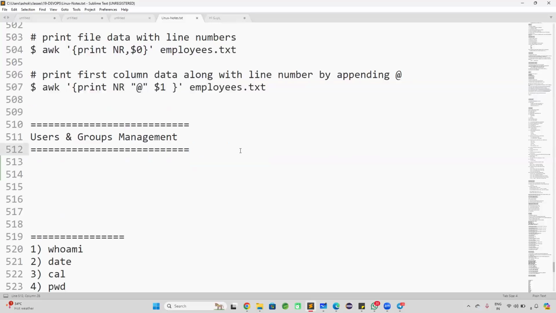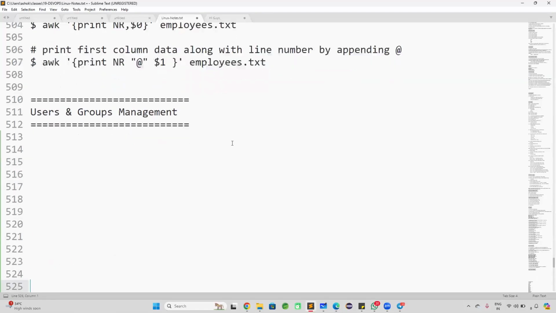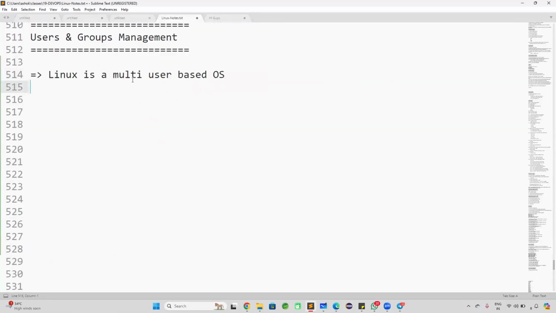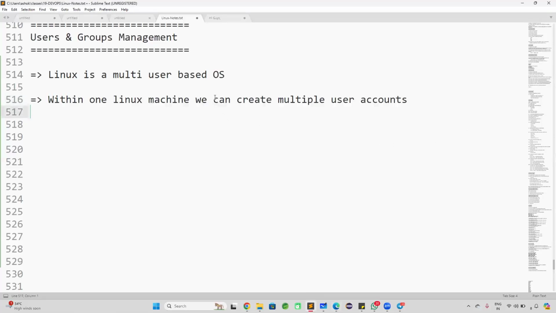Then our today's topic is user management and group management in the Linux operating system. As we discussed already previously, Linux is a multi-user based operating system. What is the meaning of multi-user based operating system, guys? In one Linux machine, multiple user accounts can be created and multiple users can connect with the Linux machine at a time and they can perform multitasking. Linux is a multi-user based OS. That means within one Linux machine, we can create multiple user accounts.